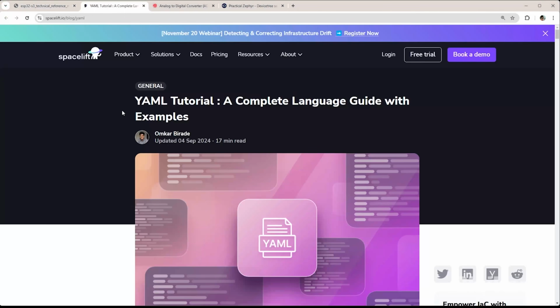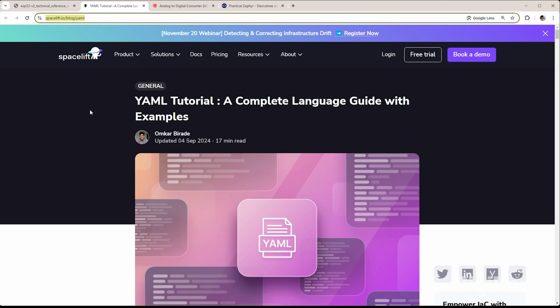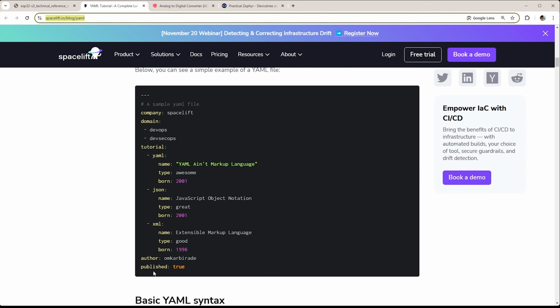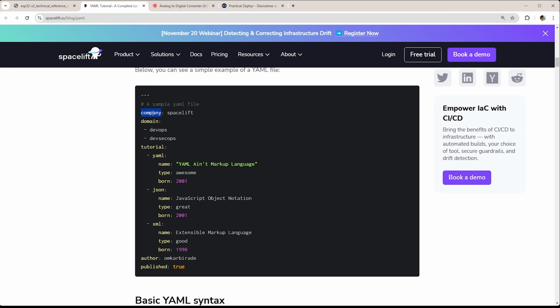If you need a review of the YAML syntax, I highly recommend this YAML tutorial from spacelift.io. If you go through here, you can get a great example of a very simple YAML file. It is essentially just a bunch of key value pairs, much like you'd find in a Python dictionary or in a JSON string. So you've got the keys over here, you've got the values, you can have arrays with these dashes, so this domain would be an array of these strings or other values. And then you have an array here under tutorial of YAML, JSON, XML, and you've got individual key value pairs under each of these array elements or entries.